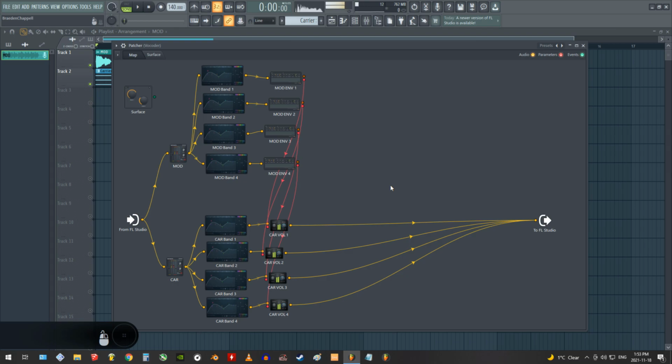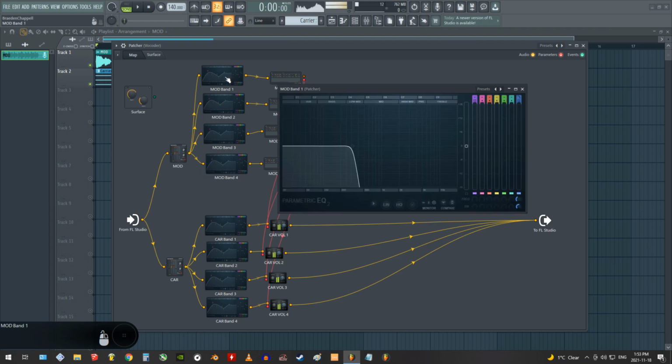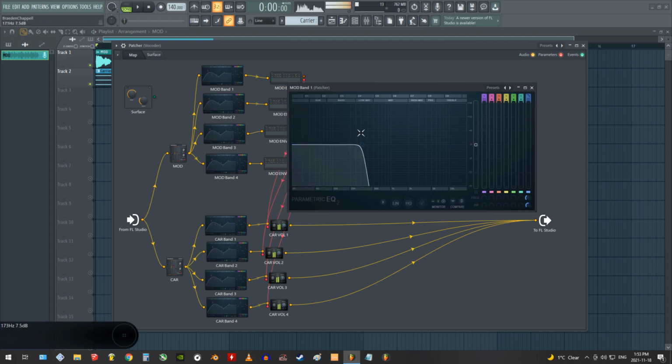So as I've noted, I will have the presets of all of these different vocoder setups available for download in the video description. Let's take band 1, for example, of both modulator and carrier. So in band 1, let's hit play. Watch the activity happening here in this band.